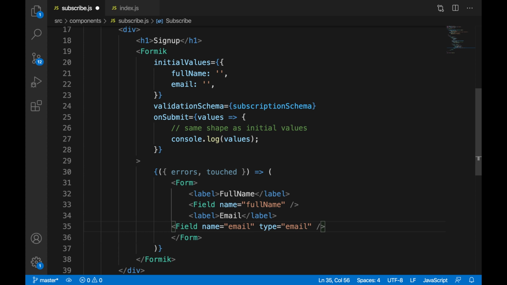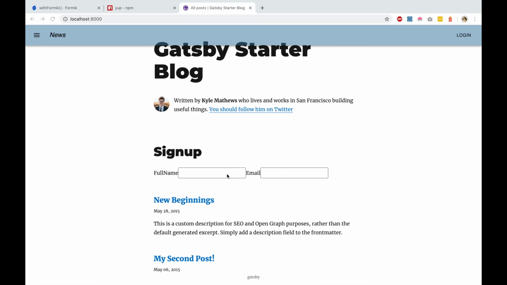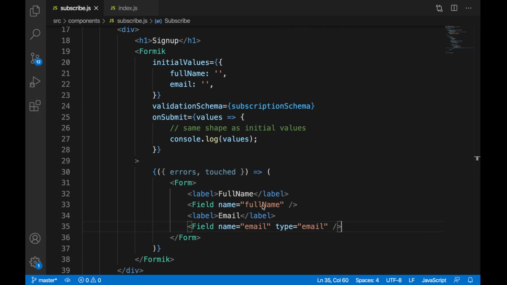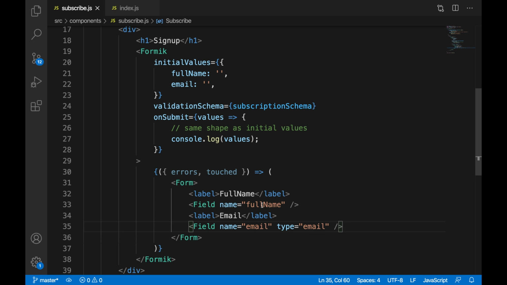We are going to give it a label of full name, a Field with fullName, and we're also going to do the same for email. The Field that we're using comes from Formik. This Field automatically hooks up inputs to Formik. It uses the name attribute to match up with Formik state. And so Field will default to an HTML input element. So ensure that the values that you are using match the name of the field that you have.